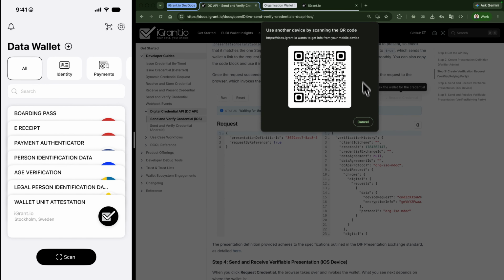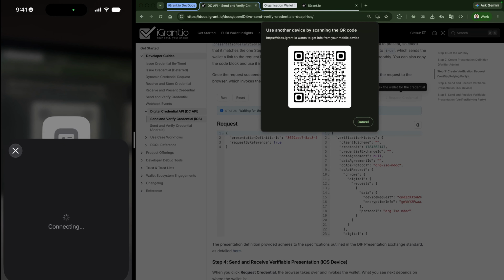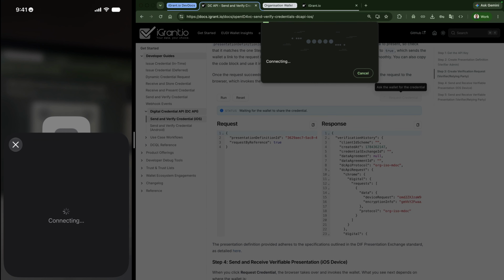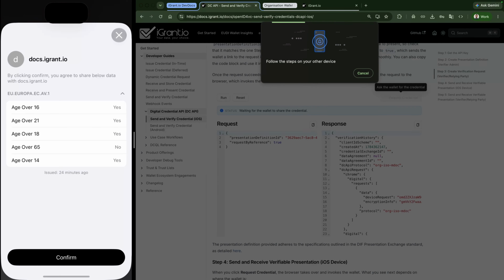Step 4. Send and receive the verifiable presentation on the iOS device. For a cross-device flow, scan the QR code using your iPhone camera. The wallet connects, and the status shows it is waiting for the wallet to share the credential.